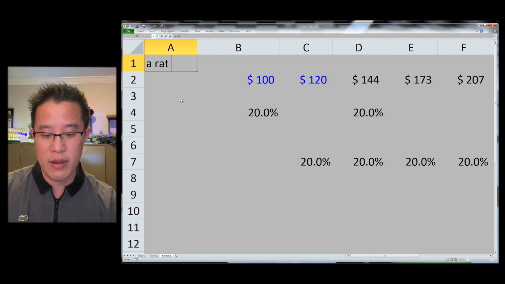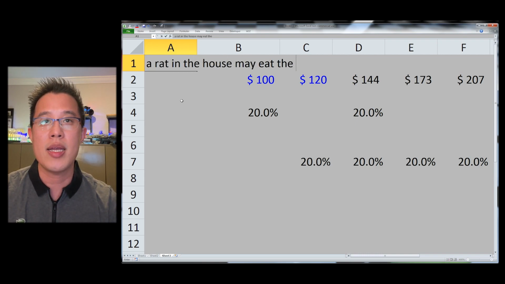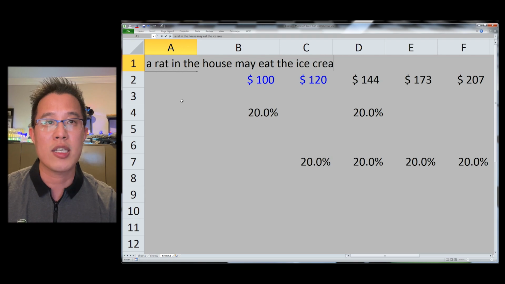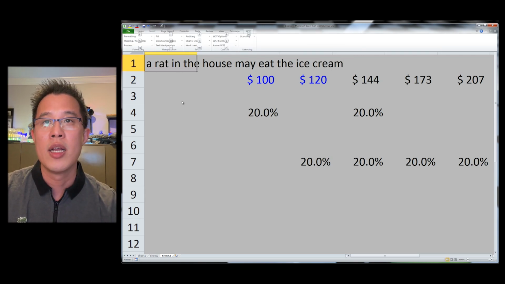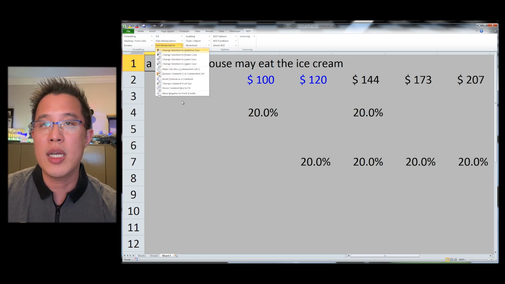This is one of my, I love this one. A rat in the house may eat the ice cream. If you figure out what that spells, it actually spells arithmetic. So I can go ahead, I'm just gonna be quick after this. It's gonna be Alt S for WST Training, T for text manipulation.